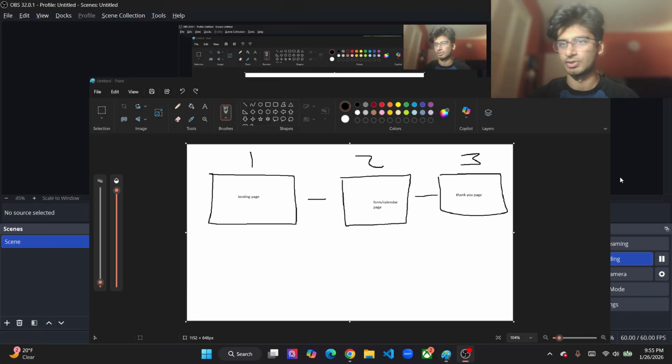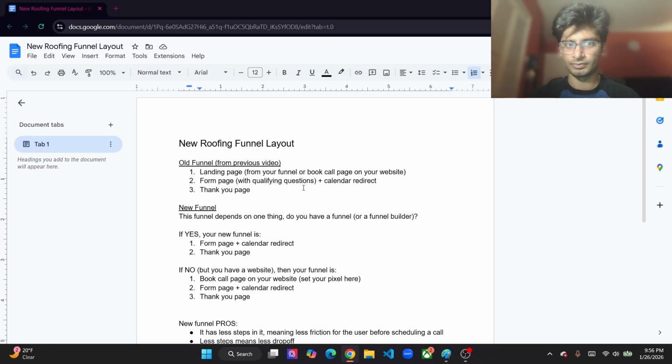So I made a new funnel layout page. As I explained before, the old funnel contains the landing page, and this will be either the landing page on your funnel if you have an existing funnel already, or your book call page on your website. If you don't have a funnel, just direct the ads to the book call page on your website. They click schedule now, and then they're redirected to a form.